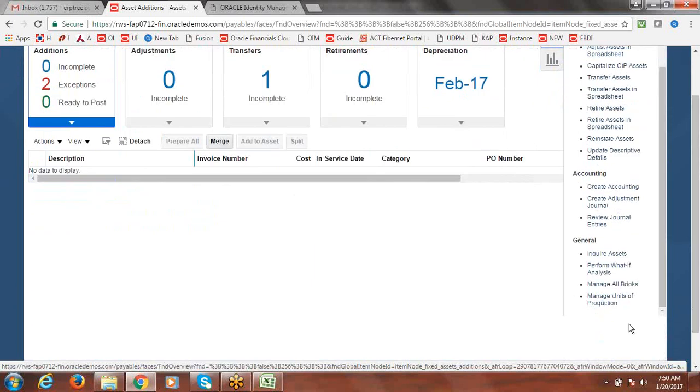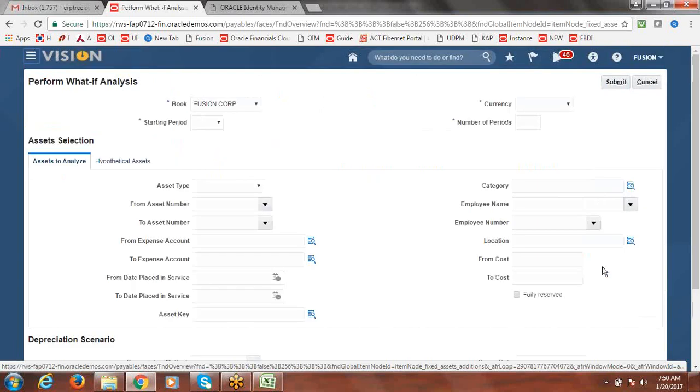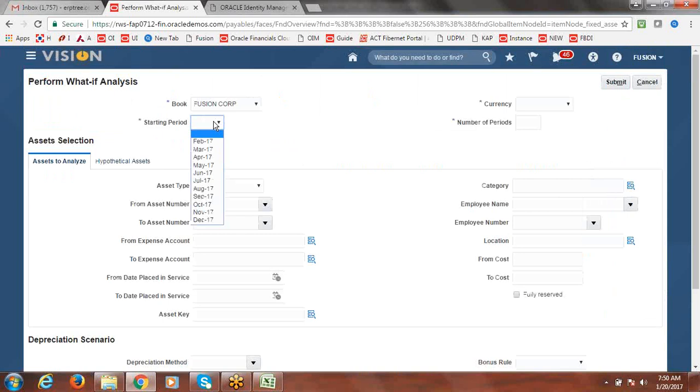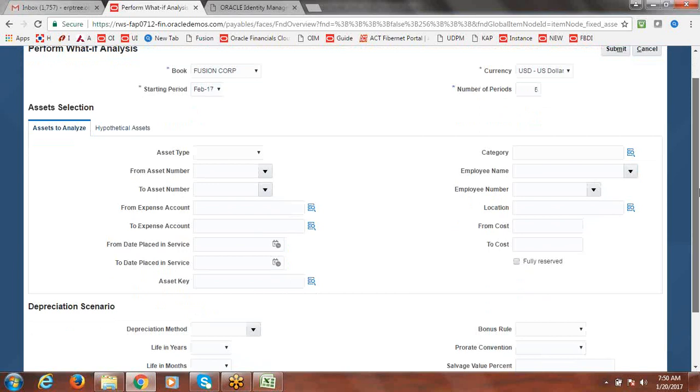Now we will go with the what if analysis. Here we have a task called perform what if analysis. So here I'll select the starting period. Since Jan is closed, we can do from Feb only as the starting period, and currency is USD. We want to perform this analysis for how many periods? Say 5 periods. And here you can select the criteria for which assets you want to do the analysis.